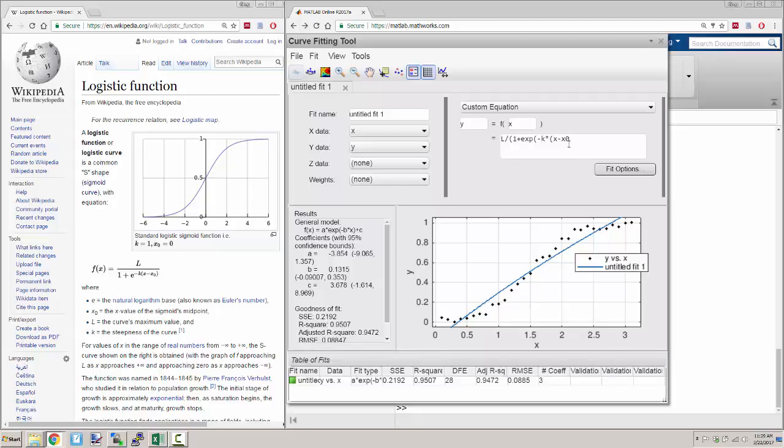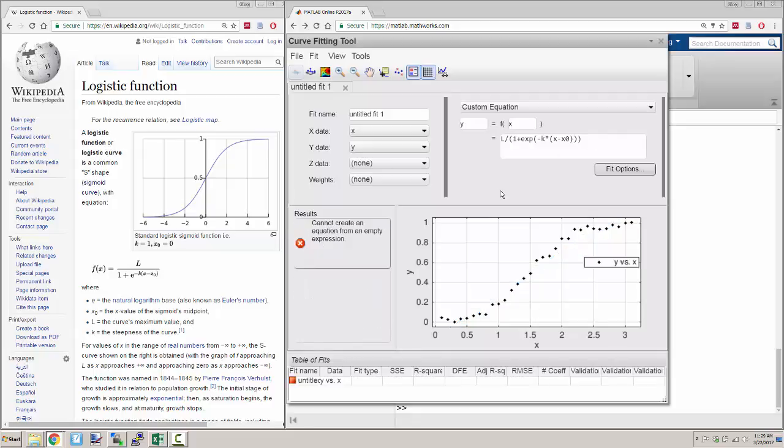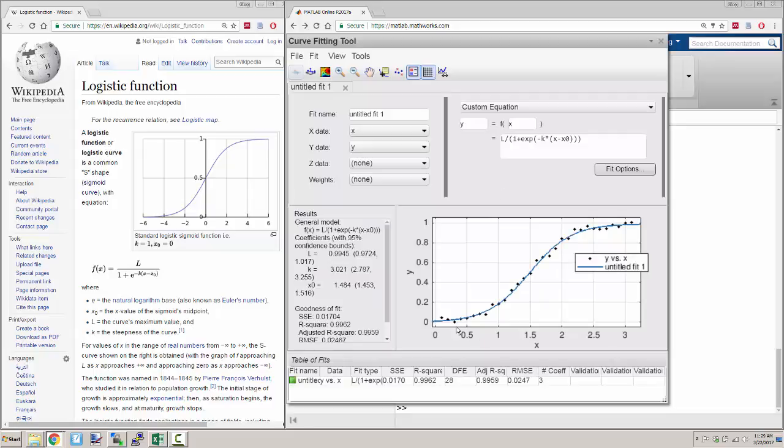My variable names also don't have to be a single letter, they could be multiple letters. I can call them whatever I want here. It looks like I'm going to need 3 sets of parentheses. And then I'm just going to click outside of this box. And voila, it goes through and uses a fitting model to find the best fit for that.